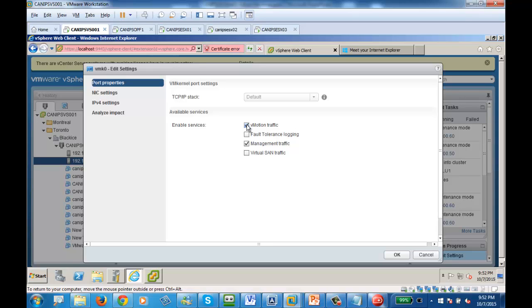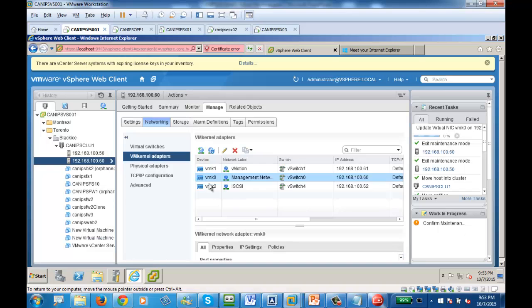You won't change the name of the NIC because this has to be VMK0. These are default names, so we never change those names. No, that was a port group name, and the port group name had to be the same. So here you have vMotion traffic, and it's done.